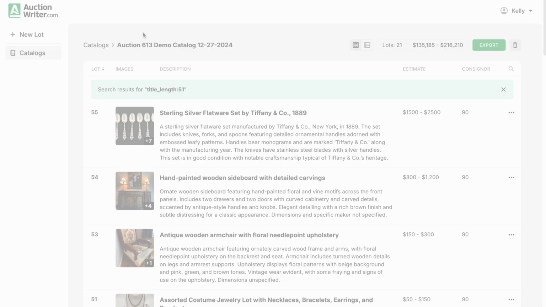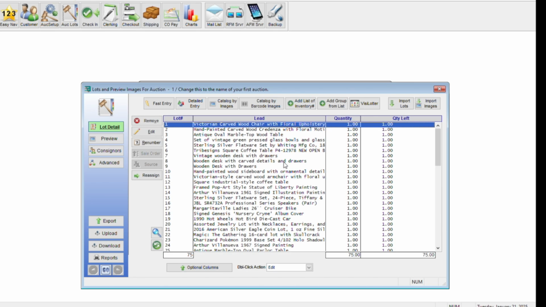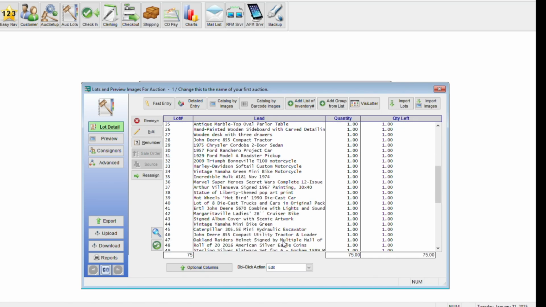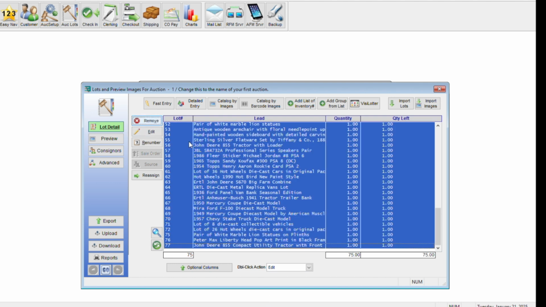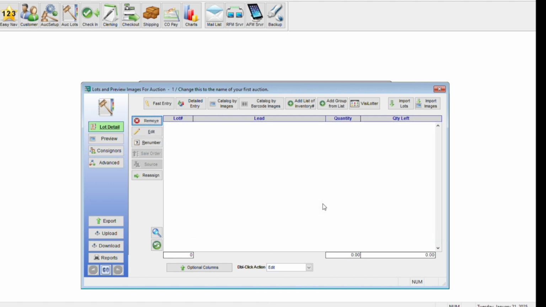In the event that AuctionFlex skips a lot, we recommend that you select all the items in your catalog and remove them. This may seem dramatic, but it is the cleanest solution. Wherever the first item is skipped, all of the lots after that will be misaligned.